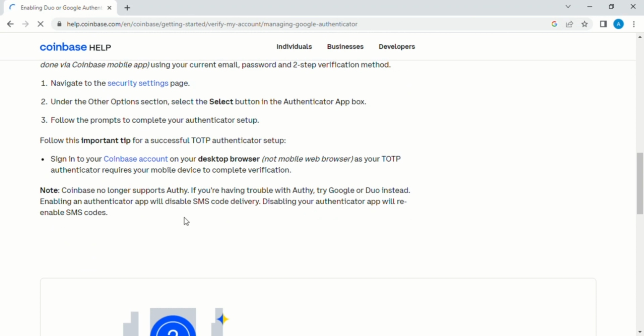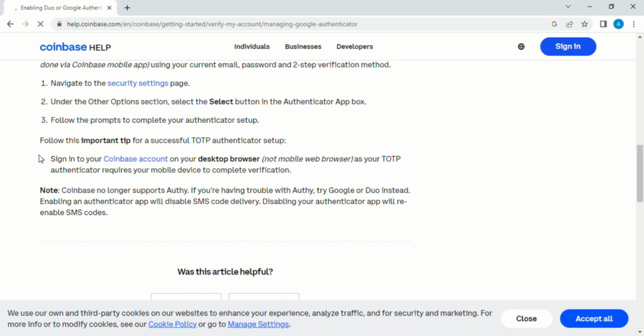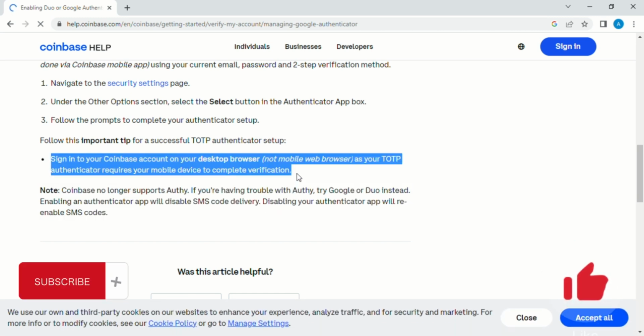So it says here that the first thing that we want to do is to sign in to our Coinbase account on our desktop browser. After that, navigate to the security settings page and then select the button in the Authenticator app box. After that, follow the prompts to complete your Authenticator setup.